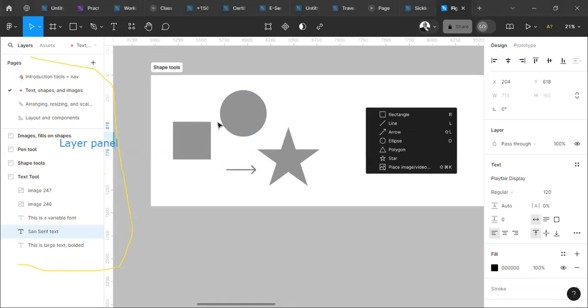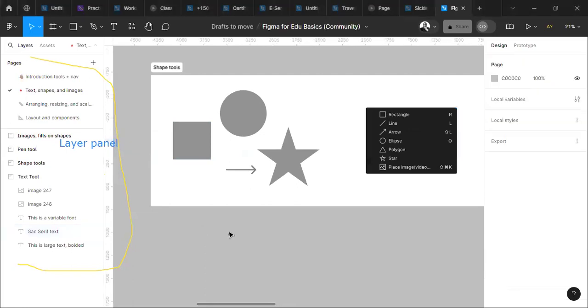So shape tools, basic shapes. It's very easy to use the shape tool. We have the rectangle, the line, the arrow, and everything. So what you just need to do is select the one you want. If you want to create a rectangle, press R on your keyboard. And when you push the button R on your keyboard, your mouse icon changes to this. Once it changes to this, then that means you are ready to draw a shape.